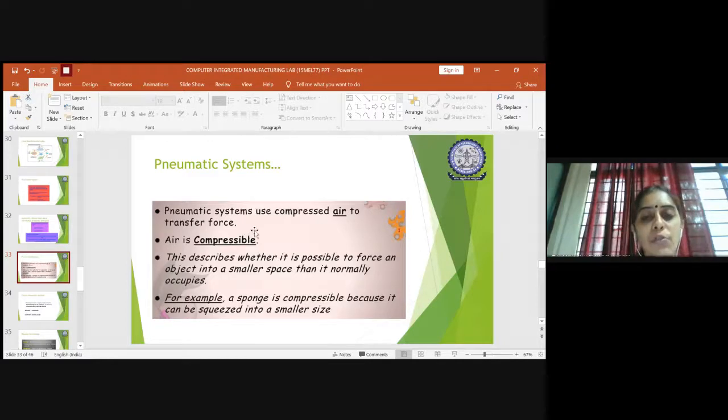And then comes our pneumatic systems. I told you that in a pneumatic system, the gas is in a compressed state. It could be air or any type of gas. This describes whether it is possible to force air or an object into a smaller space than it normally occupies. As air occupies some space, if you compress the air, you can try to find the minimum amount of space needed to fit that equal quantity of air into it. So this is about the actuation process using a pneumatic system.